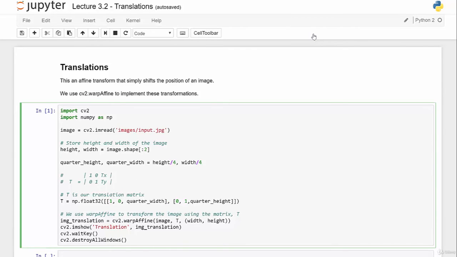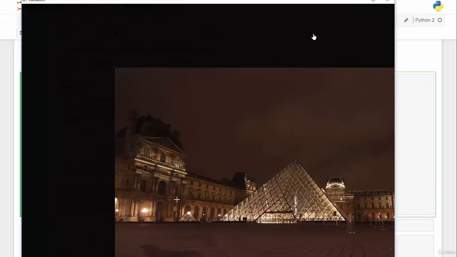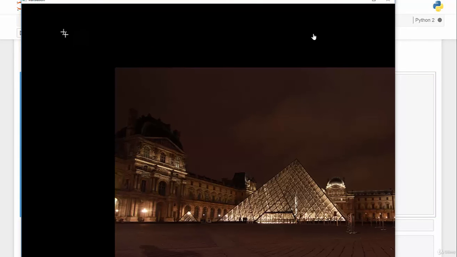It may or may not be important for you to understand this, but just take note of the form of this T matrix here. So the warpAffine function takes our image that we loaded in, the T matrix that we created, and our width and height as a tuple. And it actually returns the translated image. So let's actually run this and see what it looks like. Ta-da! This is our translated image here. As you can see, it shifted the image in the X direction a quarter of the initial dimensions, and similarly for the Y dimension, but just downward.